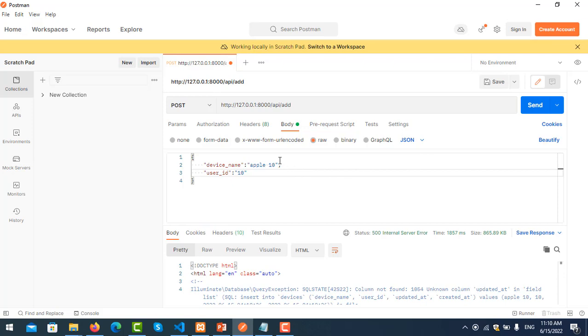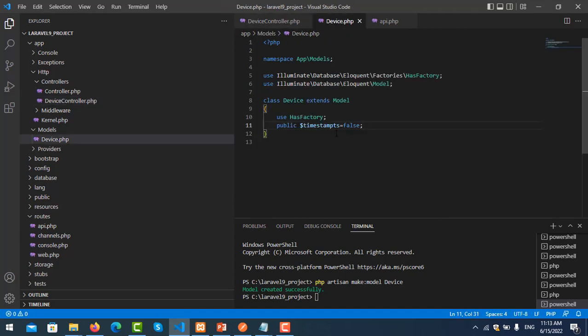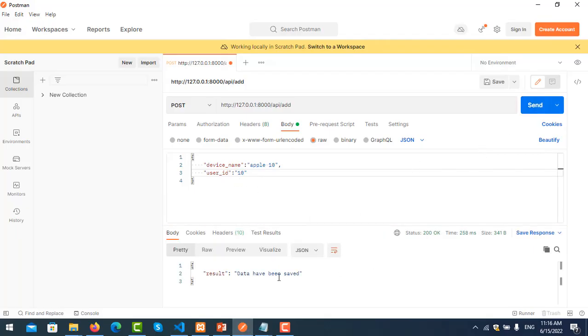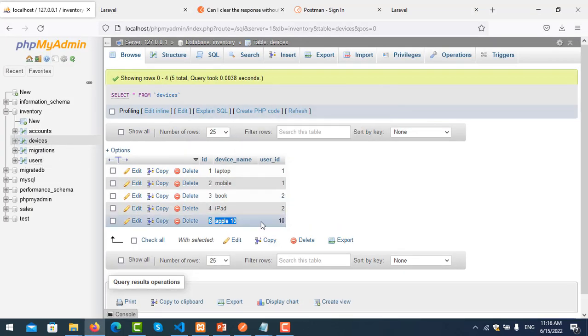It's a little bit of an error. Let me check. So in here is unknown column. Okay, I have something wrong with my timestamps in the model. Let me save it again. It's incorrect here, and let me send it again. So now you can see the result: data has been saved, and you can check in the database here. Click on device and you can see the data.